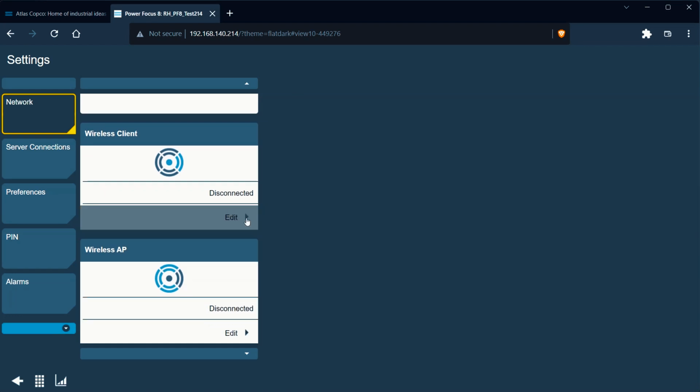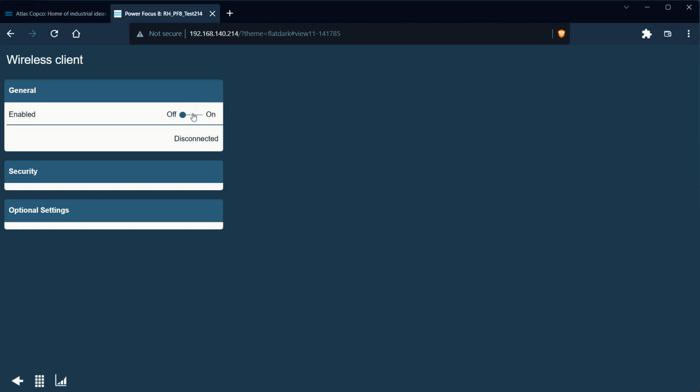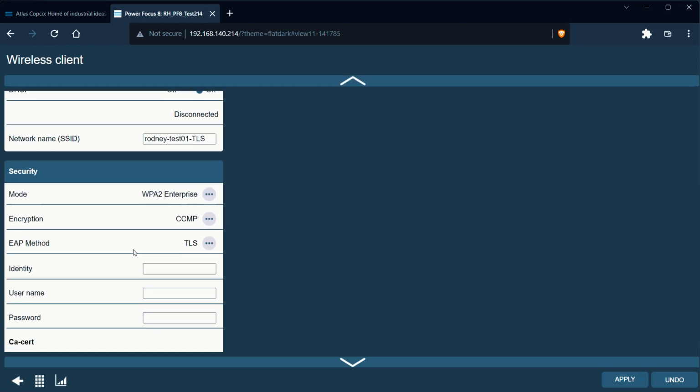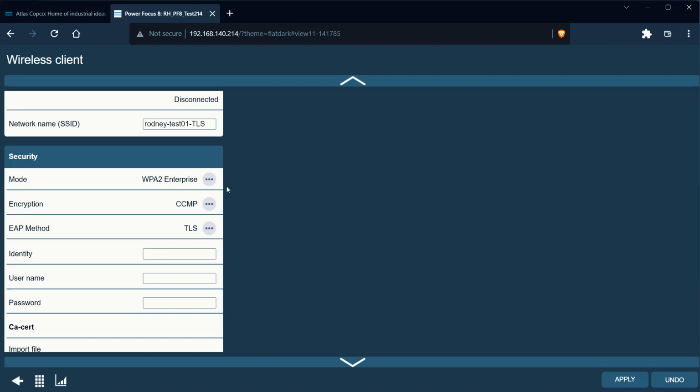We're going to go to the wireless client menu. I have it disabled at the moment. I will turn it on. Going to use DHCP, could use a static address if I preferred. It's telling me I'm disconnected. Shows me my network name here, and that is correct. Down here, my security type, set to WPA2 Enterprise. My encryption type is CCMP, also known as AES. This is by far the most common encryption type, at least since the last decade or so.